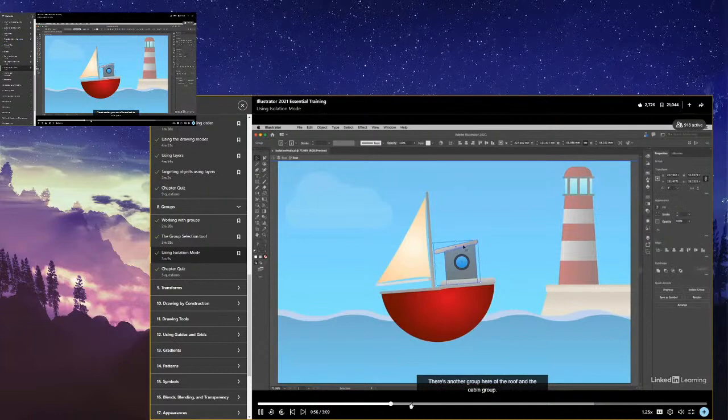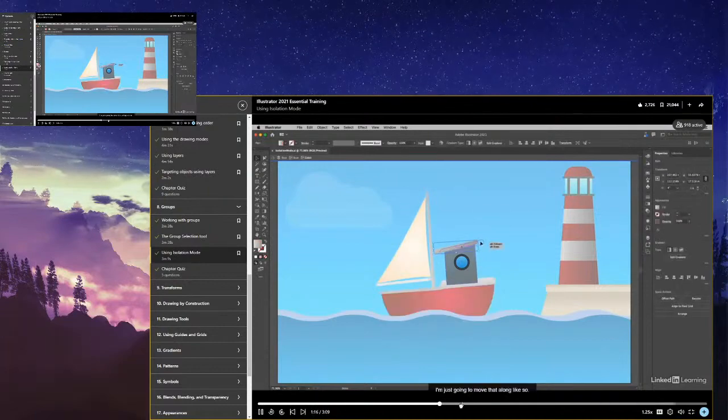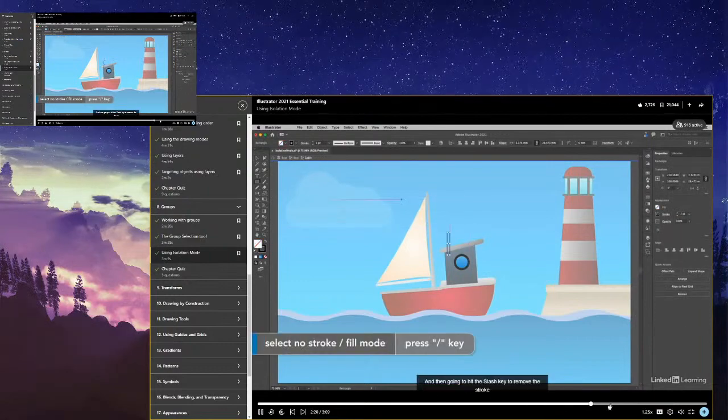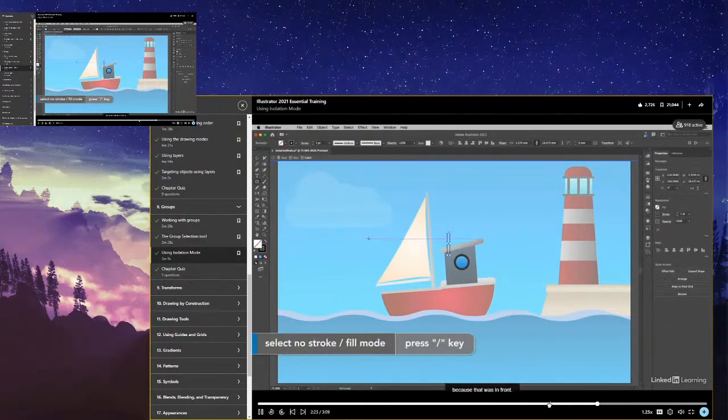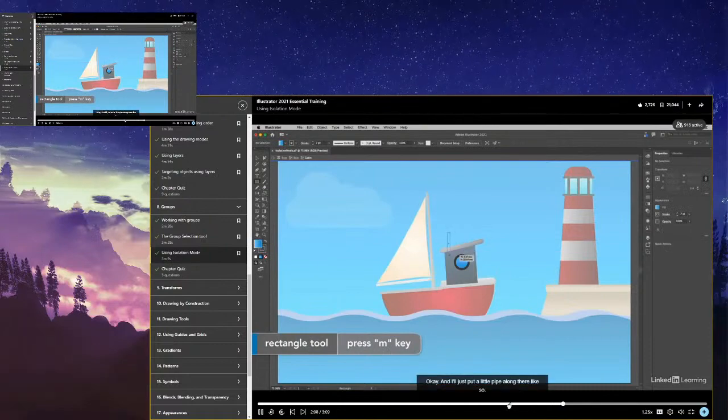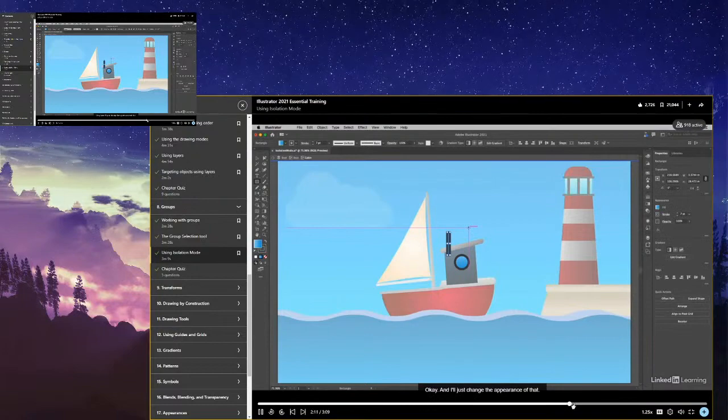There's another group here, the cabin group, and now I can move that, double click through that back cabin. I'm going to tap M here, okay, and I'll just put a little pipe along there like so. Okay, and I'll just change the appearance of that.